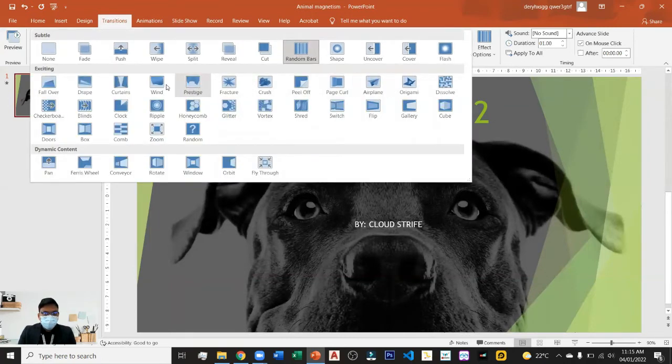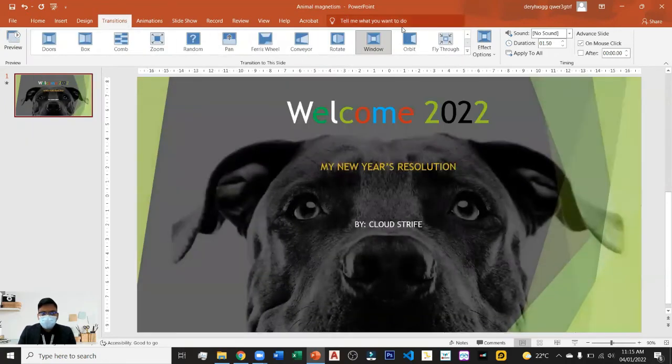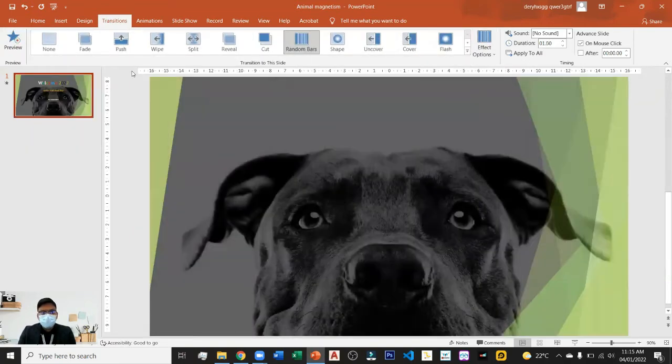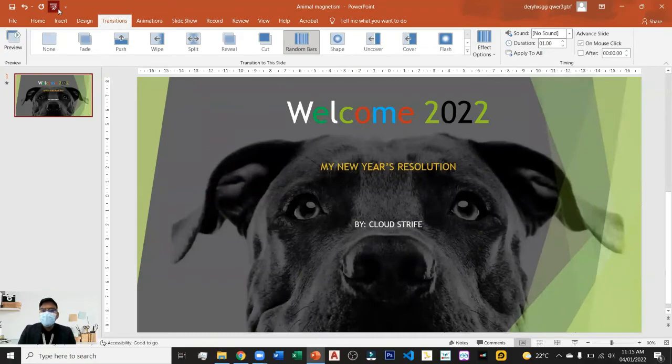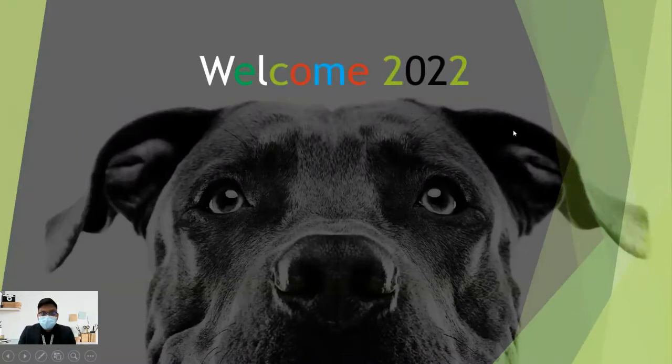So let's make it random bars. Let's just make it as random bars. And once I press play, it will show you a random bar transition effect on my background image. Then when I press again, we're going to show you my first animation, second animation, third animation.